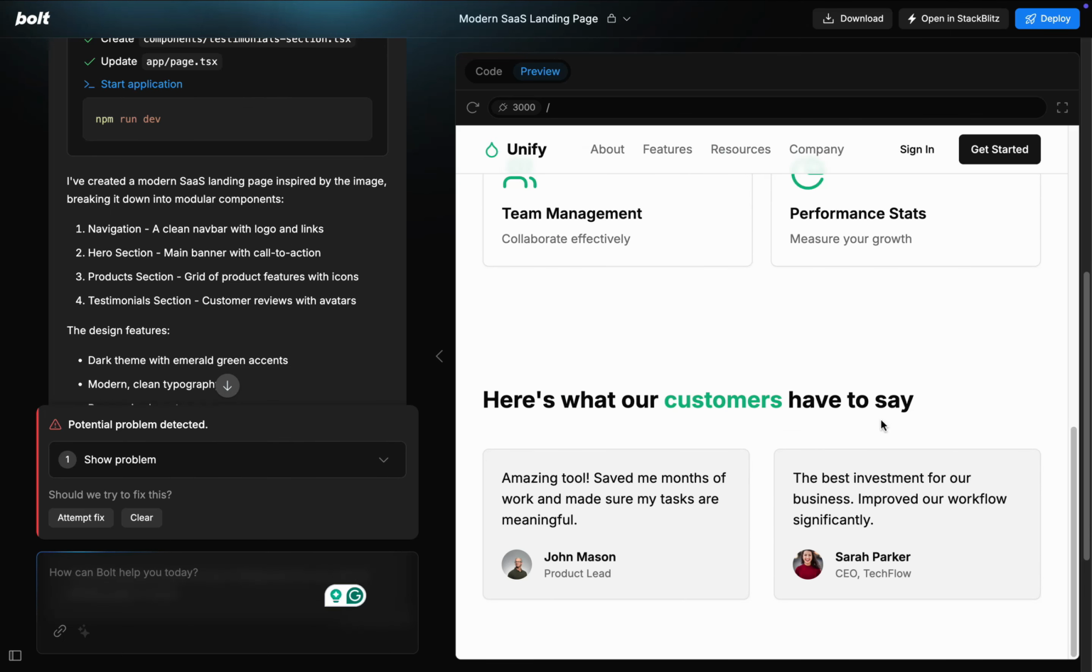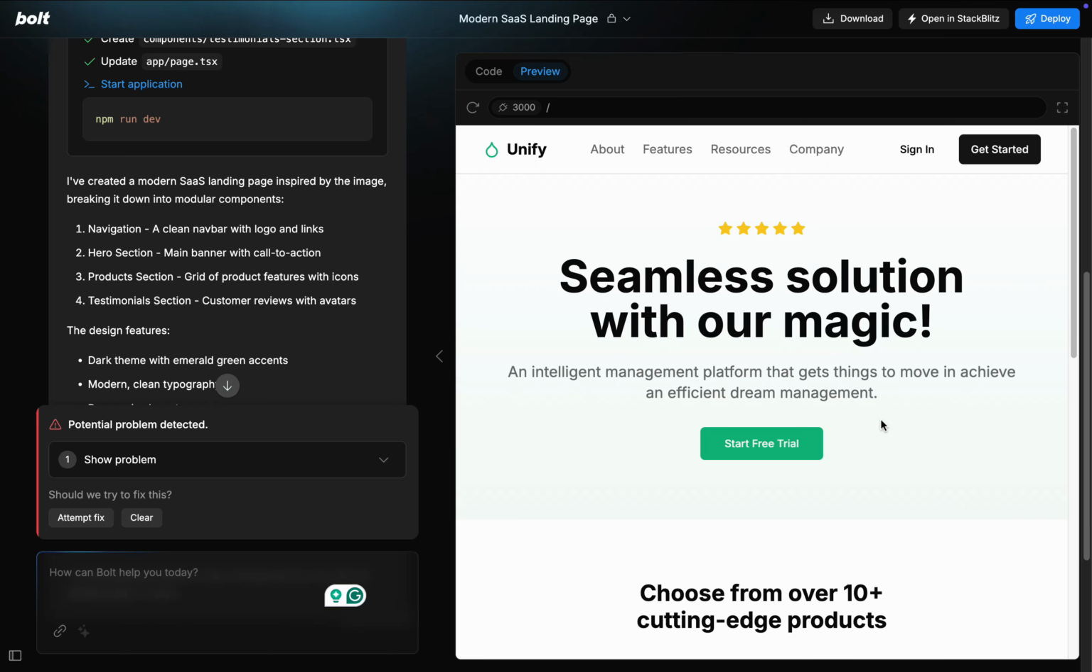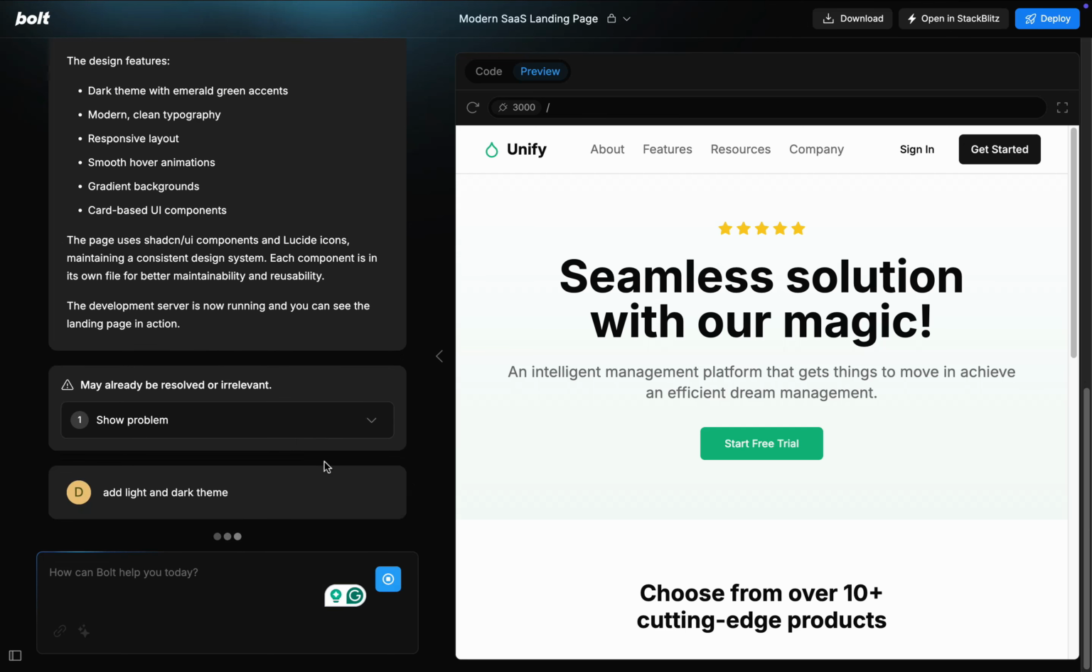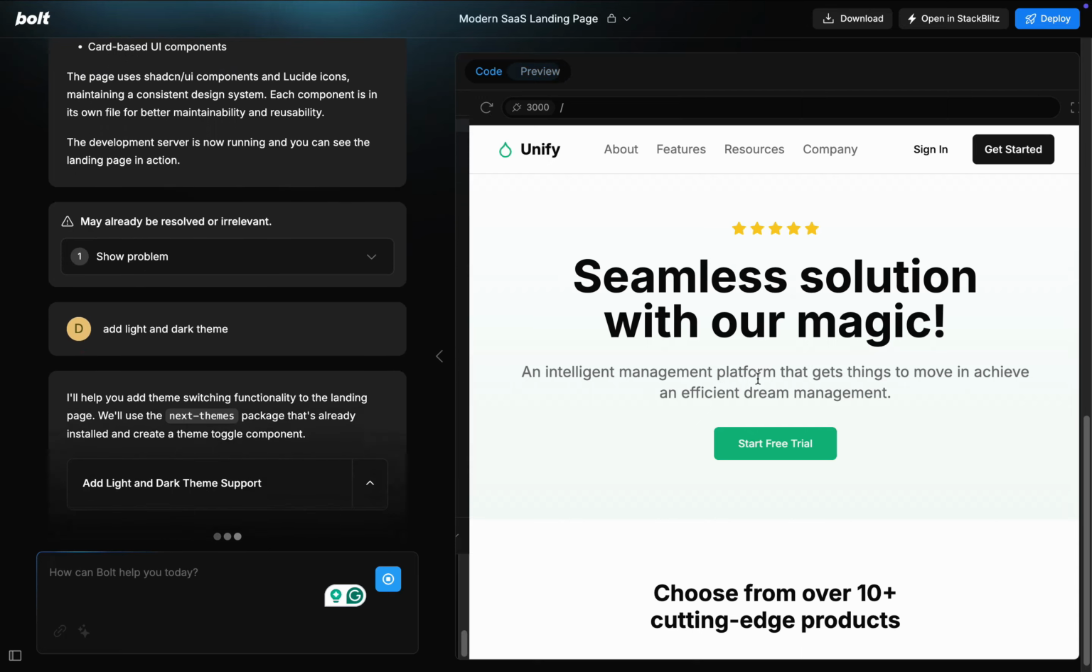It has a similar architecture, but this is not exactly what we want, because our landing page is a dark theme. So what I'm going to say is: add light and dark theme. Just give one prompt at a time. Now it's going to start working on it, and it's going to refactor the entire code structure and add that particular feature. So it's happening. Just a moment.